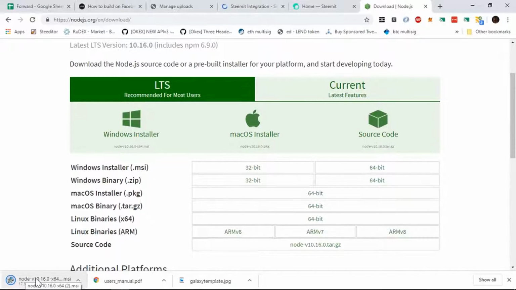Which is okay. Come on, Node. This is not the fastest computer in the world, but it does the trick.